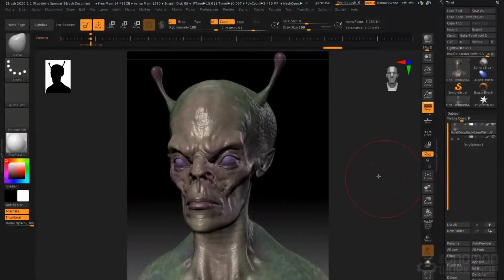So here we are back in ZBrush. We're still in our project file. We still have our camera set up and our document set up. We have our lighting. Now, what we're going to do is render our passes manually.